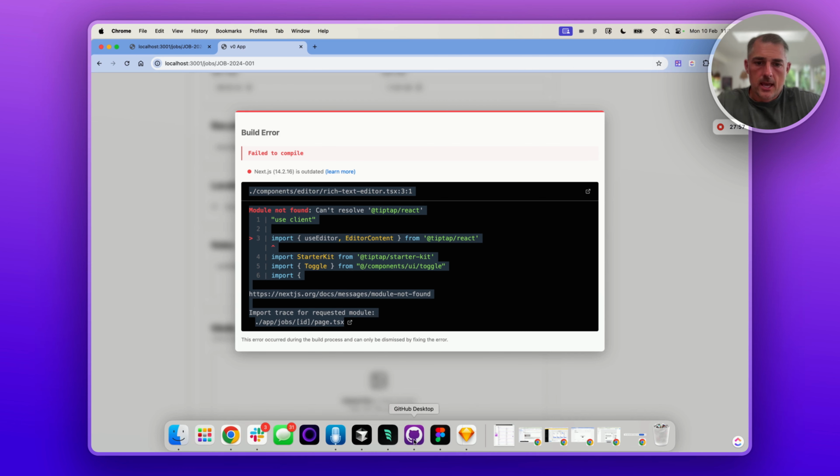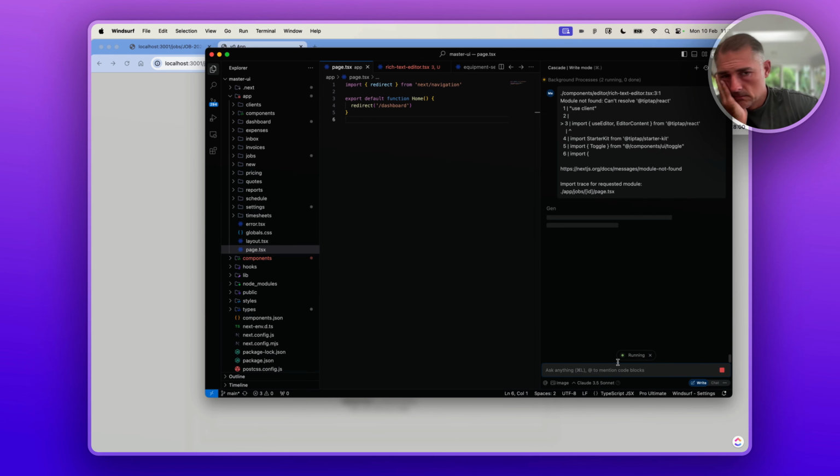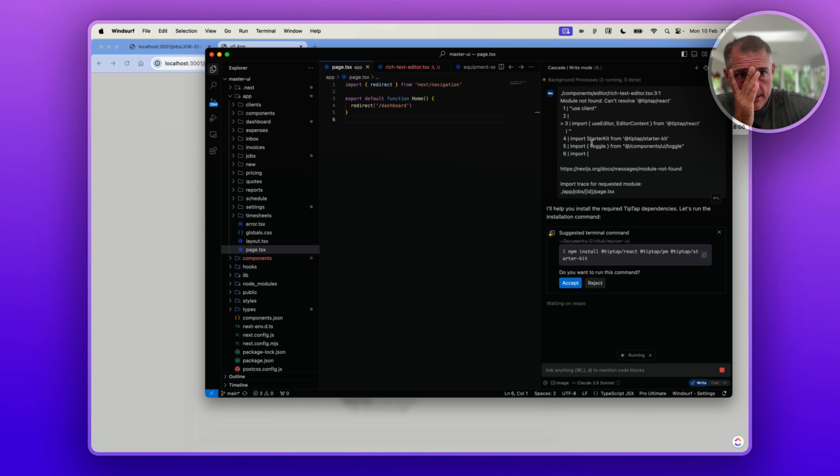Stuff breaks. It's okay. Everyone breathe. Fix it. Tiptap editor. So it's imported this editor and it's broken stuff. That's fine. Yes, you have to install the package you're trying to call. So it's tried to call this and it's not installed. So it's saying, hey, I'm going to run this terminal command. The terminal command goes npm install tiptap, and so on.